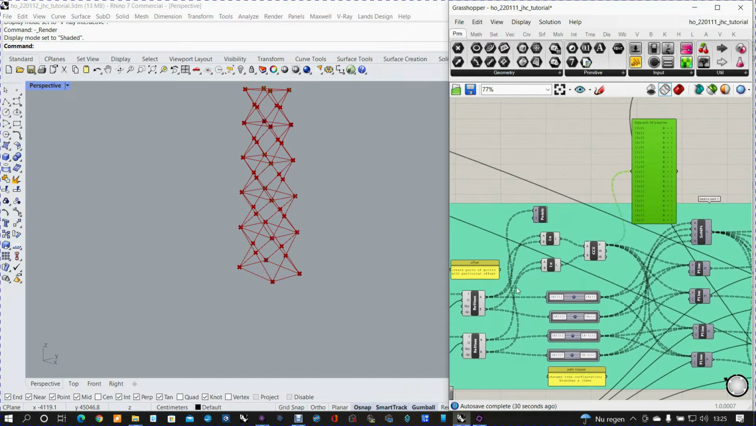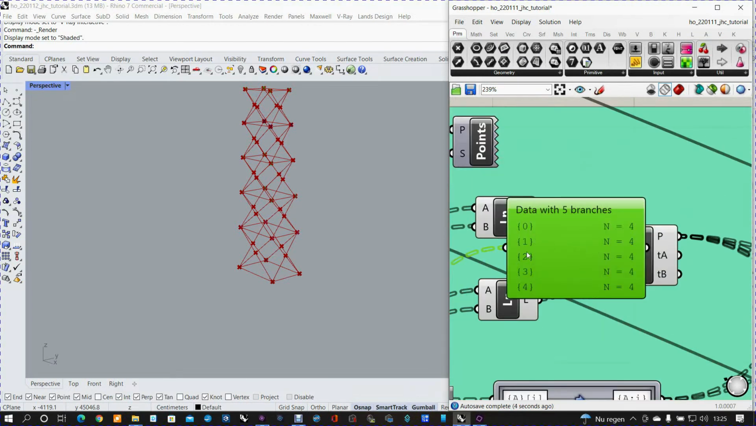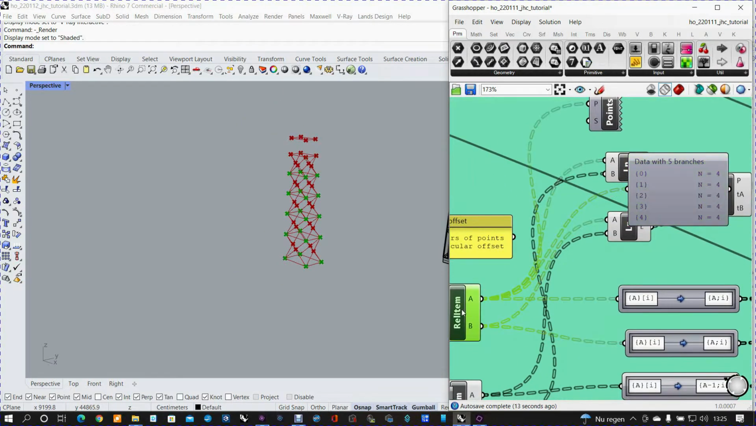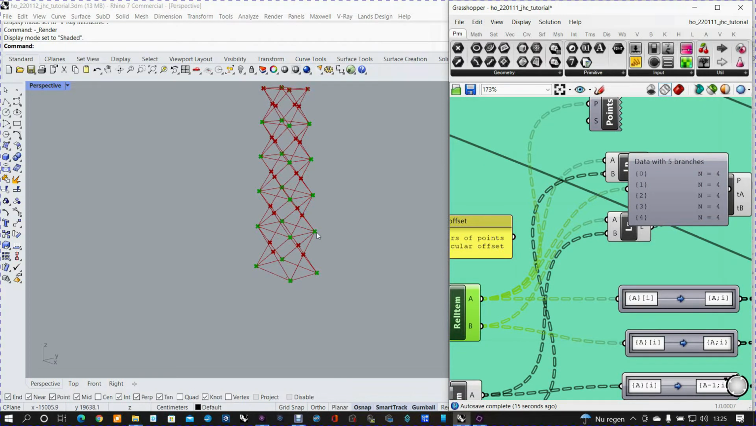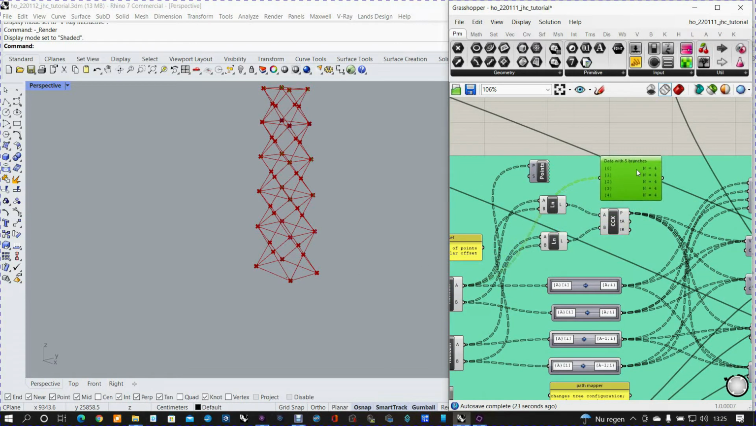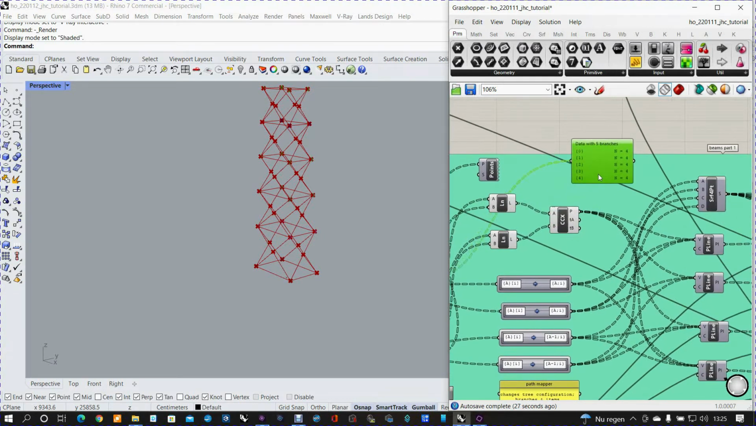If you look at this, it's completely different. You see, here it's only 5 branches with each 4 items. It's these 2, 3, 4, 5 and 4 items, 4 control points. And it's not what you want. You want a similar one, otherwise you can't create these triangles.